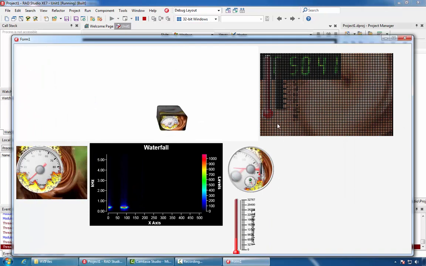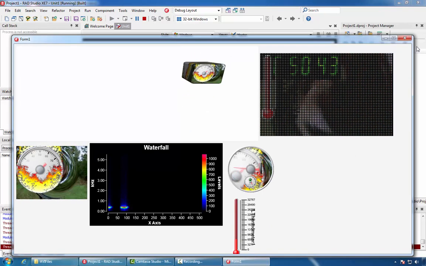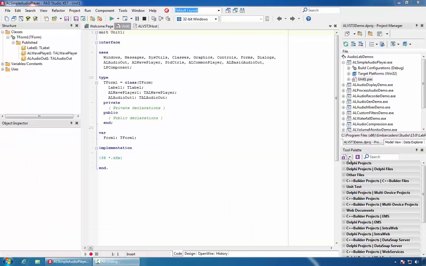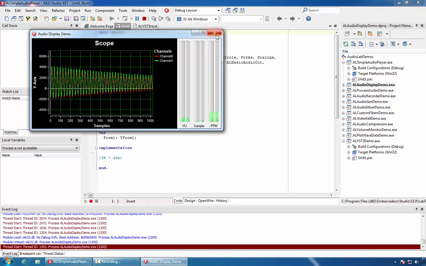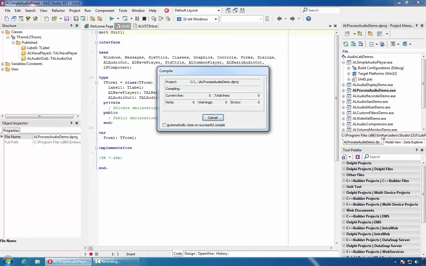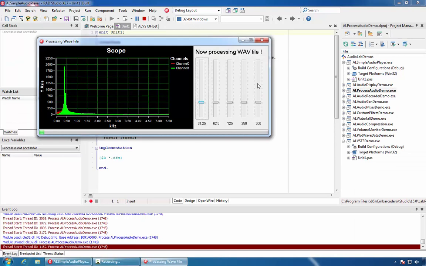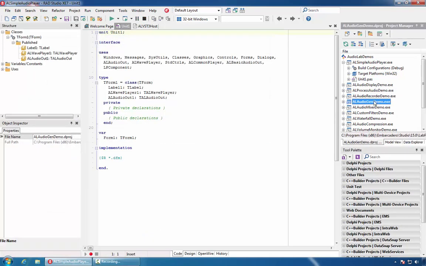Again, everything is working properly together. To briefly look at some of the demos included with the libraries. Here are some of the AudioLab demos. They include symbol player, audio display, audio processing, audio recording, audio generation, audio mixer.